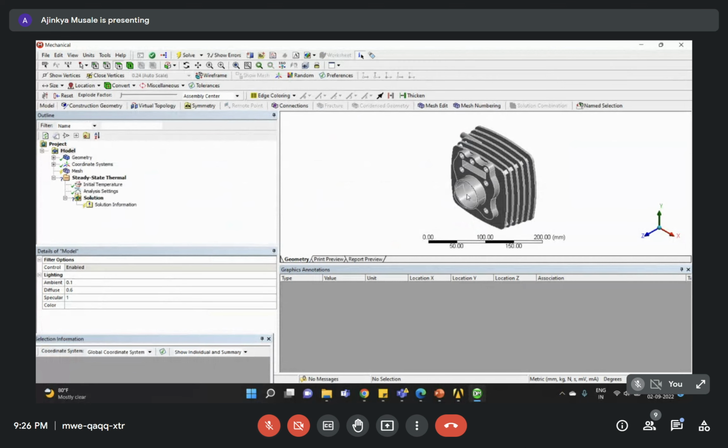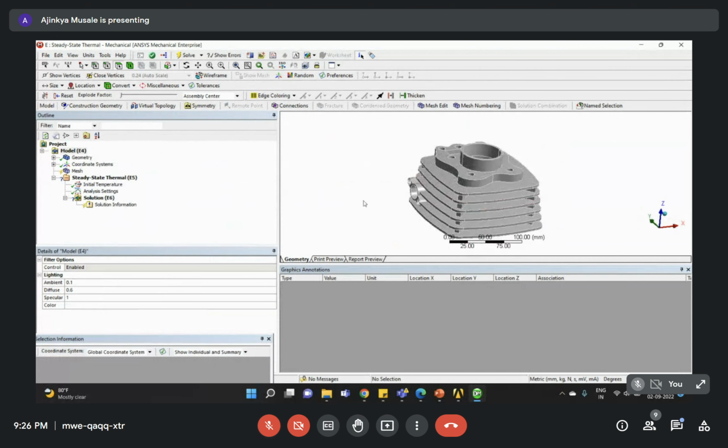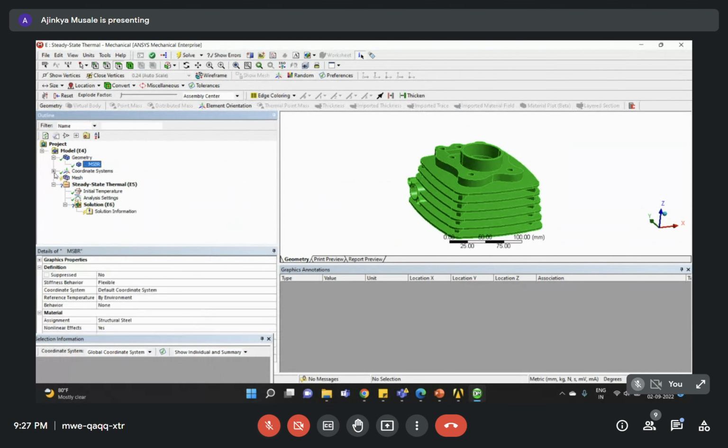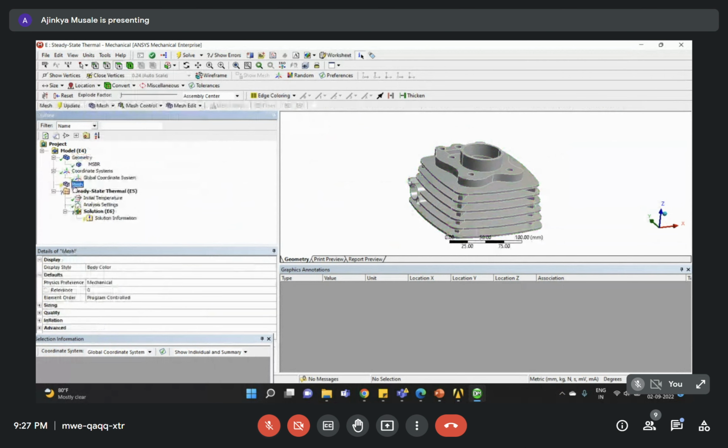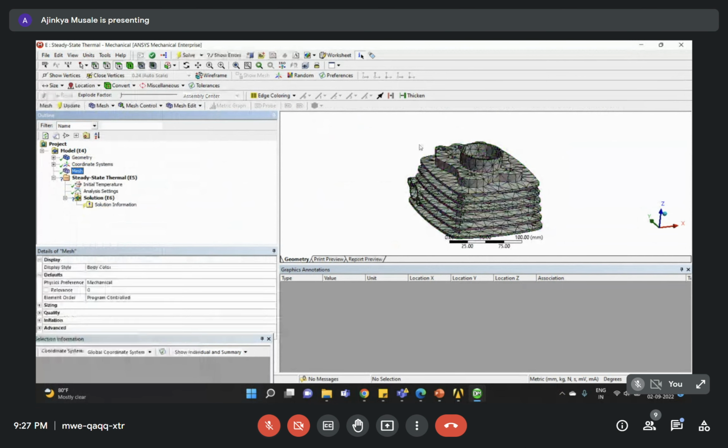Okay, so I have this model open. I simply check the material. So it's default. I check the units. It's fine, millimeters. Now I simply right click and say mesh. So let's see how my mesh is generating.